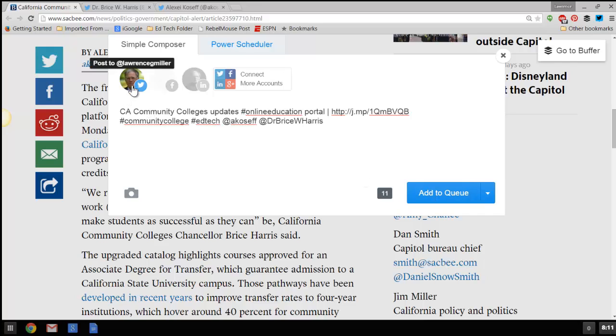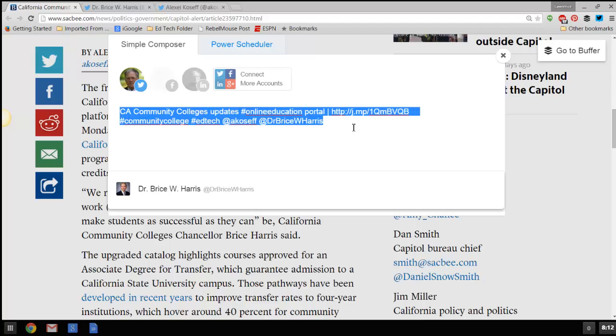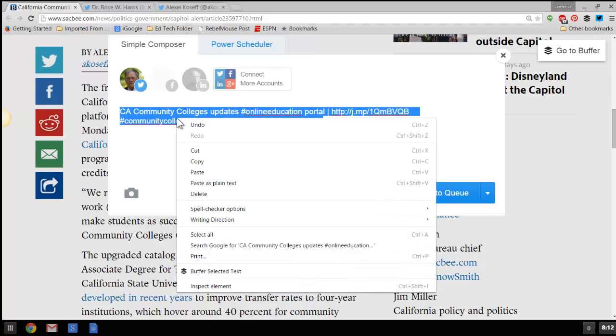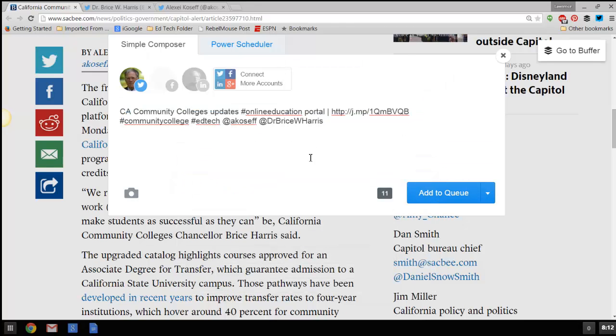Now, I should tell you that Buffer will post to me. I have my Buffer set up with my Twitter handle, Lawrence G. Miller, but I could also post it on Facebook or on LinkedIn or some other things. At this point, I don't really do that here, but I'm going to show you something. Here's something that you can do where I'm going to highlight the whole thing and then copy it. Okay, now it's in my clipboard right now.